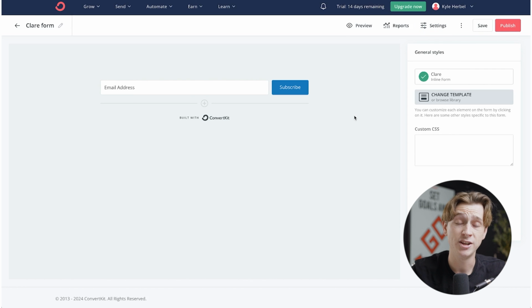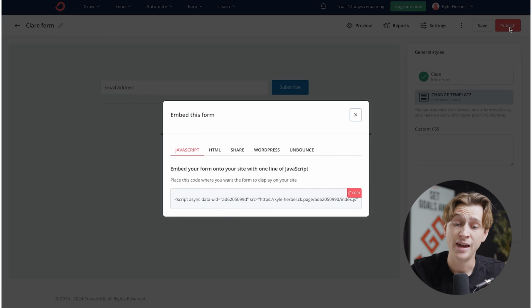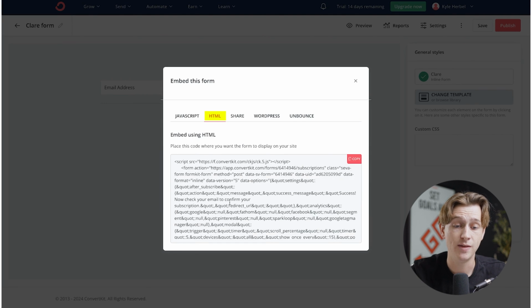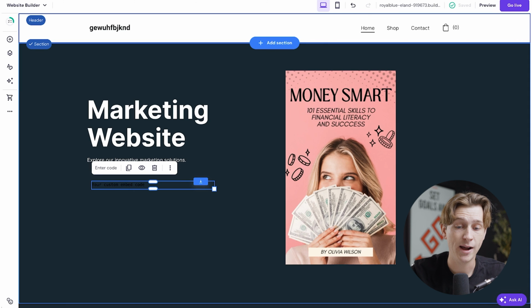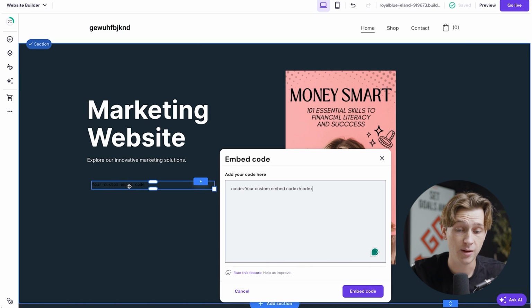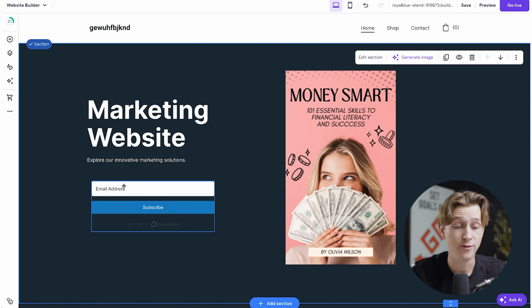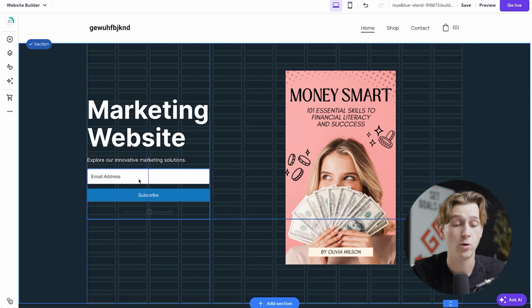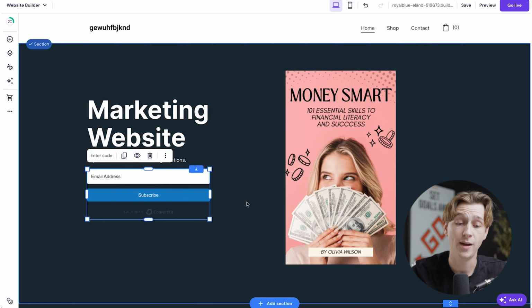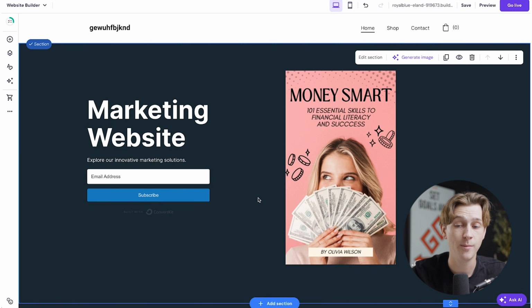Now, in order to put that HTML code onto our own website, we're gonna head up here to the top where it says publish, hit that, head over to the HTML option, and this is the code that we will be copying. We're gonna hit the copy button, and then we're gonna head back over to our Hostinger website, go into the embed code option, delete this, and add our custom code, and hit the embed code button. Now that we've done that, we have a fully functioning email address portion that we can capture emails in for them to get our ebook that we're offering them and start to build our email list to perform email marketing.